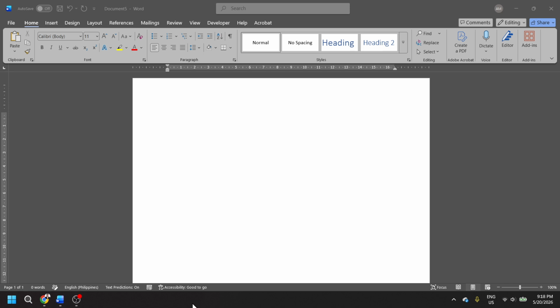With Word open, start by going to the File menu in the top left corner. This takes you to Word's Backstage view, where you can manage documents. Here, choose Open. Open is where Word looks for files you want to work on, including PDFs, and it keeps a short list of recent items to save you time.